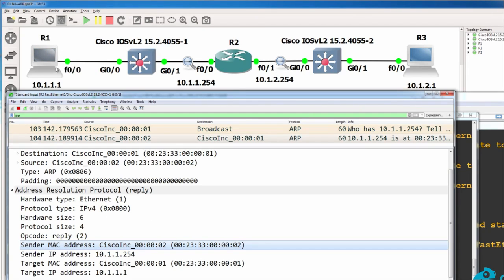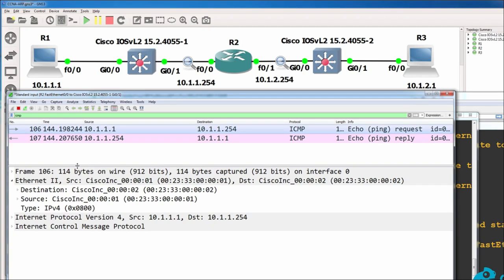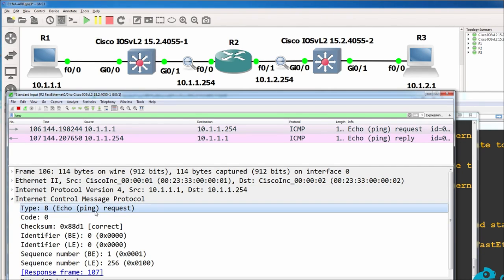So router 1 has ARPed for router 2's address, and then when we search for ICMP, we can see that there was one successful ICMP message. Due to the delay of the ARP reply, the first ICMP message didn't make it. So we see an ICMP message from 10.1.1.1 to 10.1.1.254. We can see the source MAC address and destination MAC address. It's a unicast, and we can see that it's a ping request, and then here is a ping reply.